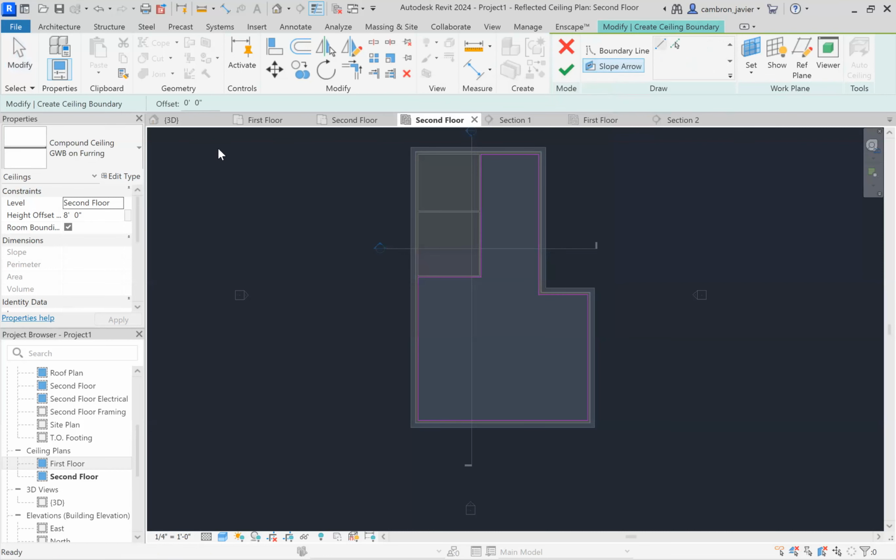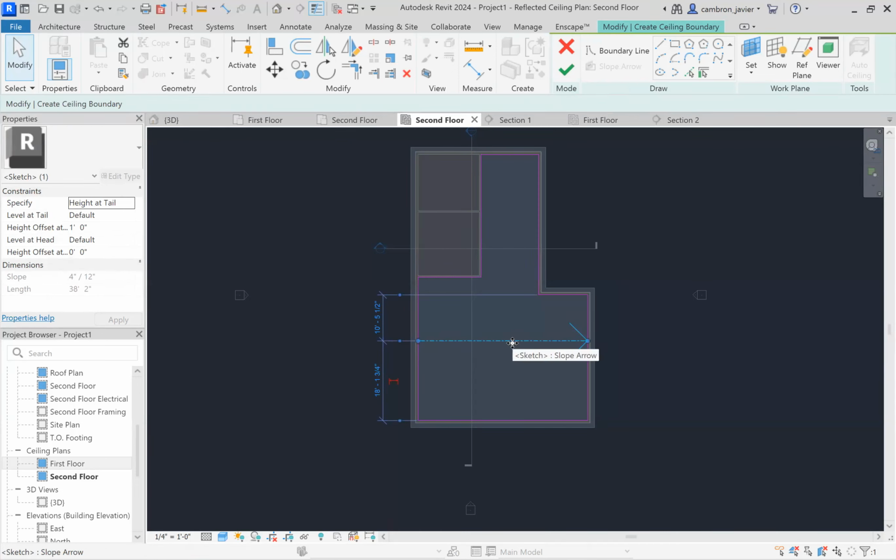So I'll hit slope arrow, and I'm going to click on one side all the way to the other side. It doesn't necessarily matter how you start. Your first click is the tail, and the second click is the top portion. Now we can rotate this, and we can flip it if we wanted to, but I'm going to go ahead and leave this one as is.